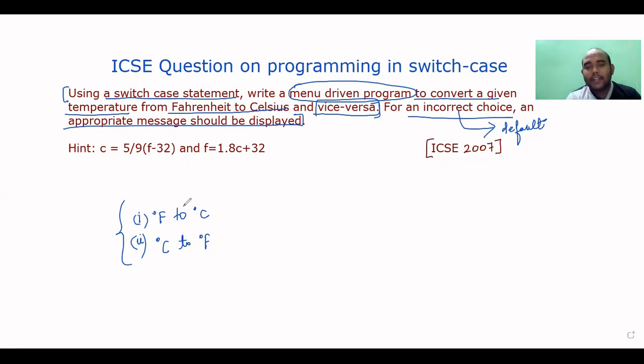I'm straight away taking you to my BlueJ screen where I have already written the program, and I will explain each and every step, each and every line of code of the program and how it works.